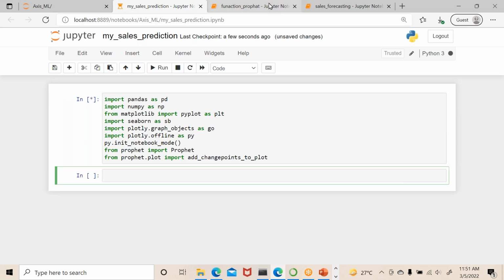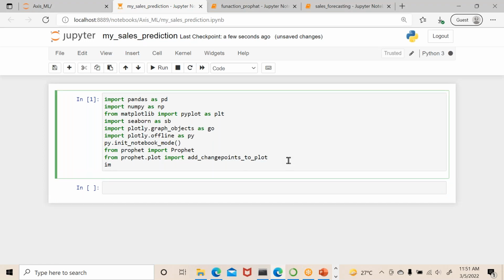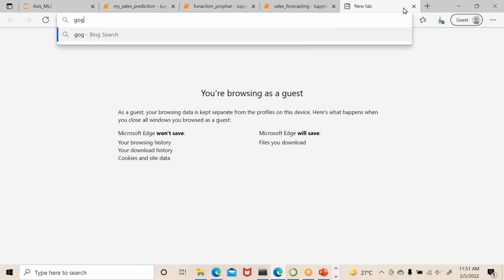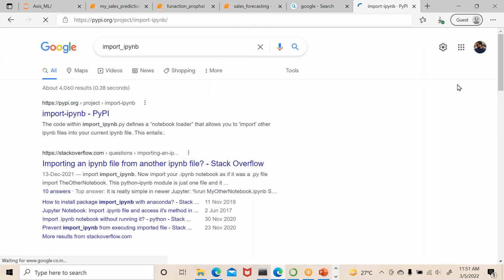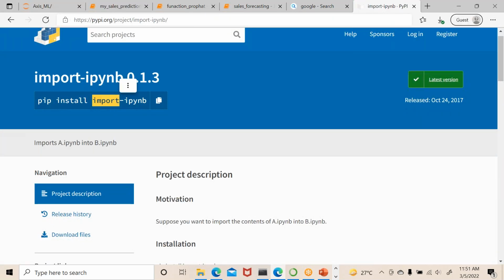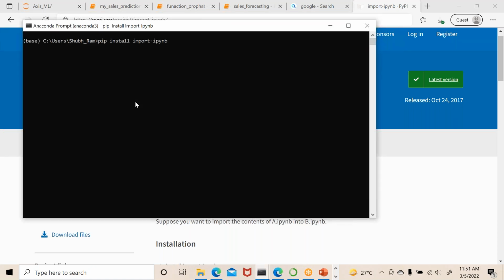For that purpose I'm going to read my data, try to understand, and I'm also going to import ipynb. So I have to install one library. The name of the library is import ipynb. So how can we install import ipynb? I copy this here, go to my Anaconda prompt, because you have to install it, and I just install this. Let us wait.